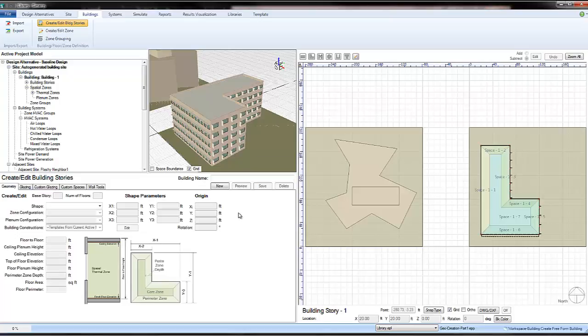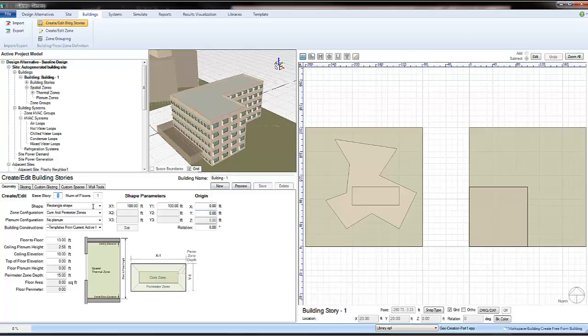Now we'll quickly create a penthouse for this project as well. So once again, we'll select new. We'll keep the rectangular shape. We'll do one zone per floor because in a follow-up video we'll utilize this model to show how custom spaces can be set up. We'll keep no plenum.